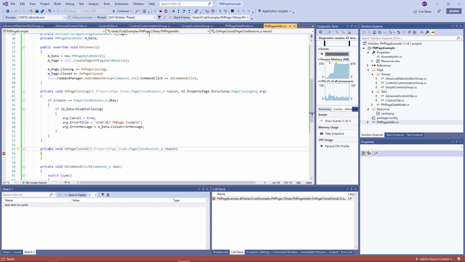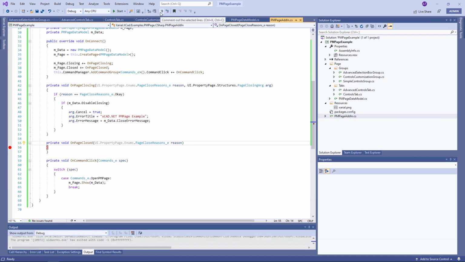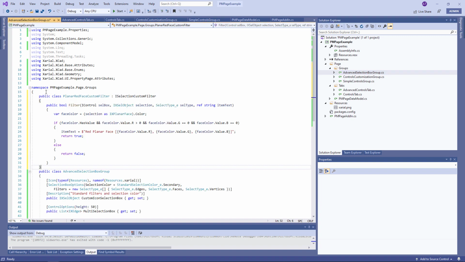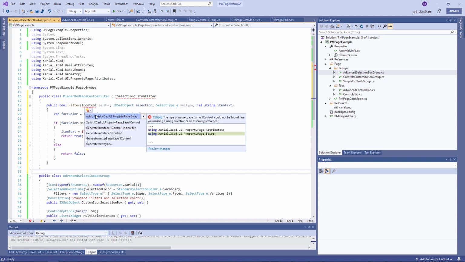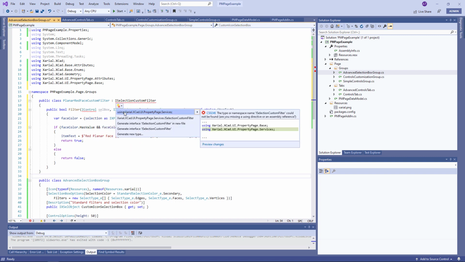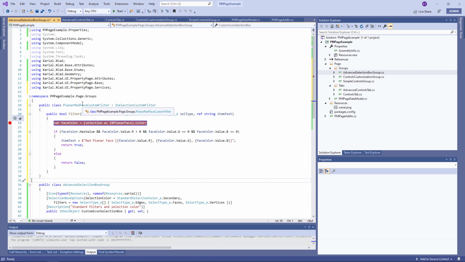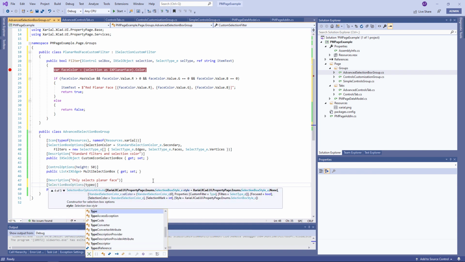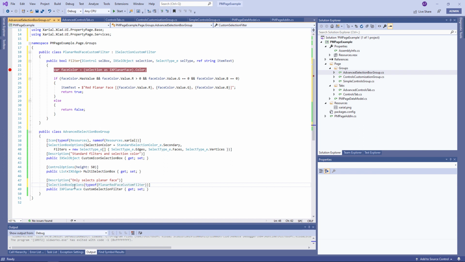In some cases, it might be required to apply additional logic when filtering the object to be selected into the selection box. Let's say that we will only want to select red planar faces into our last selection box. To do that, we should create a special service which implements the ISelectionCustomFilter interface and implement our logic in there. We then need to specify that service to be used as a custom filter for our selection box.